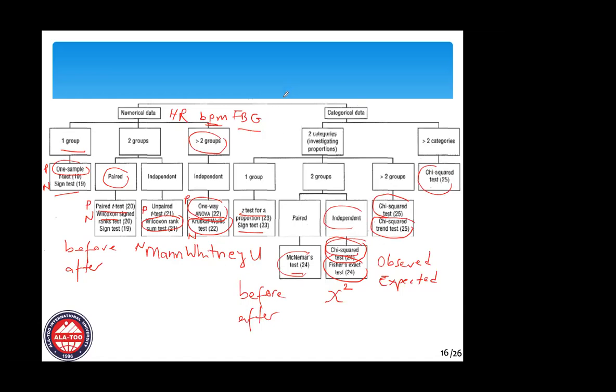So just a hint to you, if you don't remember anything from this, if you have categorical data, go for the chi-square test. You see, for all categorical data, except some scenarios, you will mostly use the chi-square test.